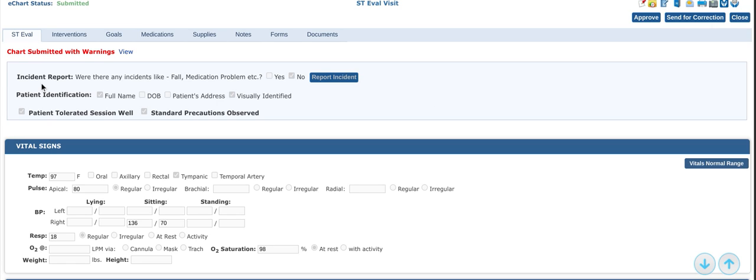Next, you will address incident report. Have there been any incidents since the patient's last visit with any clinician, such as a fall or emergency room visit? If so, you will select yes and report the incident. If not, you can select no. Patient identification, you'll want to identify 2 ways that you identified the patient.